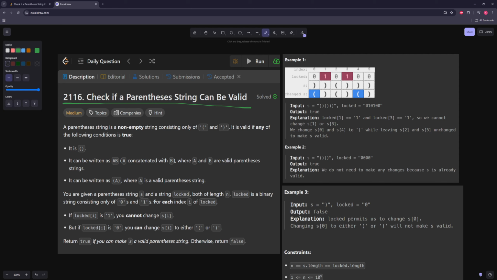So just normal parentheses. And it would help to do an easier problem if you haven't done this one before. Just do valid parentheses or something where you don't have this locked thing. That would make it easier.